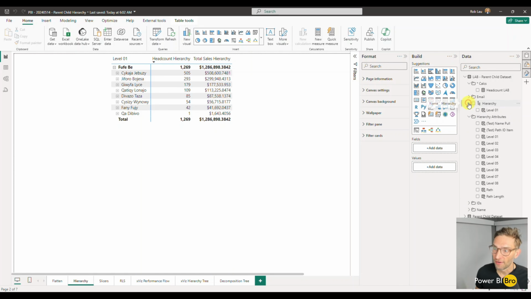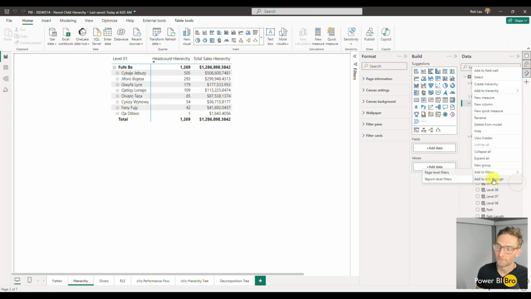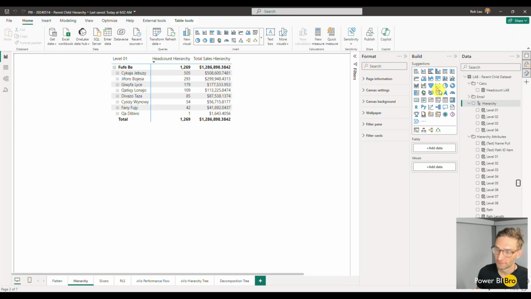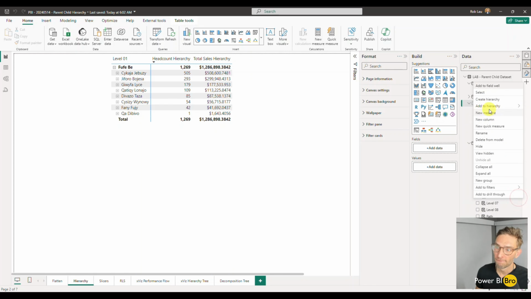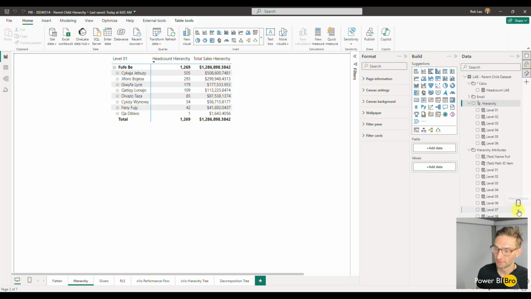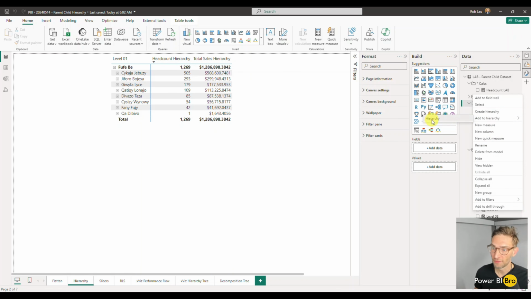And you can see under the hierarchy, there's just level 1. So now let's just go through all these and add it to the hierarchy. Add level 2, add to hierarchy, add level 3, add to hierarchy level 4, add to hierarchy level 5, add to hierarchy level 6. Again, if you're following along, you're building this thing out, you're going to master how to do this.